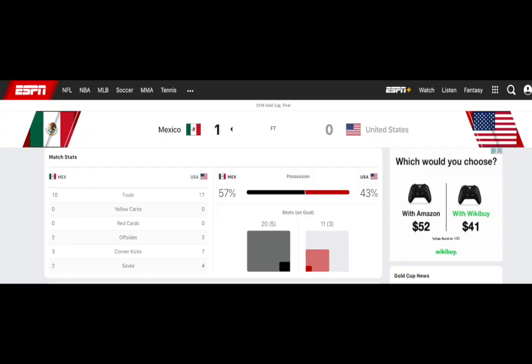But let's take a look at the numbers and see what they have to say about what happened in the game. As always, I have my stats here provided by ESPN, and as we can see, Mexico had 57% possession of the ball, had twice as many shots compared to the USA, and Mexico had 5 shots on target compared to the USA's 3. Now let's have a look at the tactics from Mexico that gave them the win.